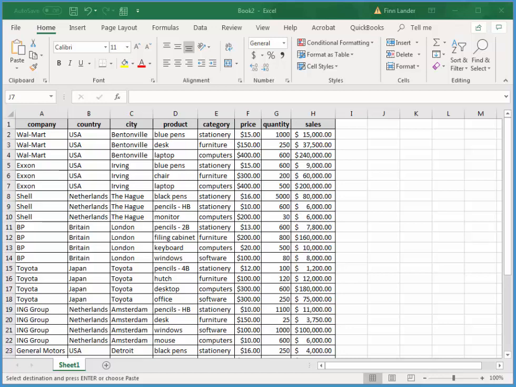Hi there. In this Microsoft Office Excel video, we'll take a look at pivot tables, how to add them, what they are, and how to manipulate them.